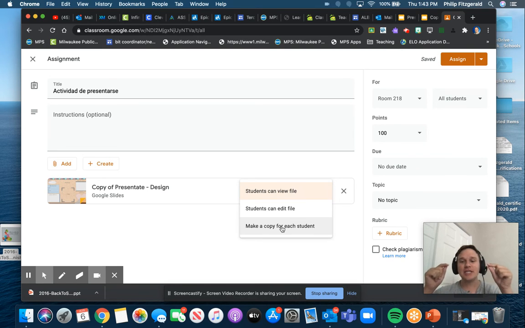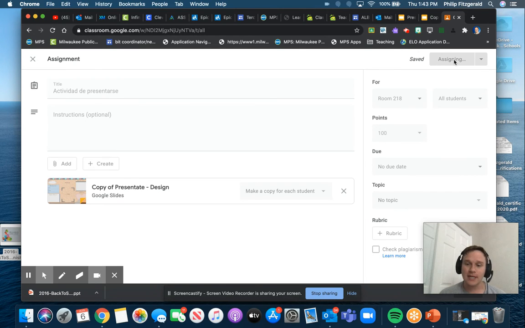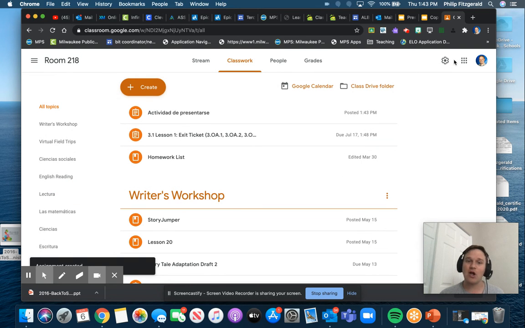But if we want each kid to individually have a file, all we have to do is click here, make a copy for each student. And when we hit assign, all the kids that are in my Google Classroom now have access to this file, an editable version of this file, but only one per student. Okay? All right, good luck using Google Classroom.